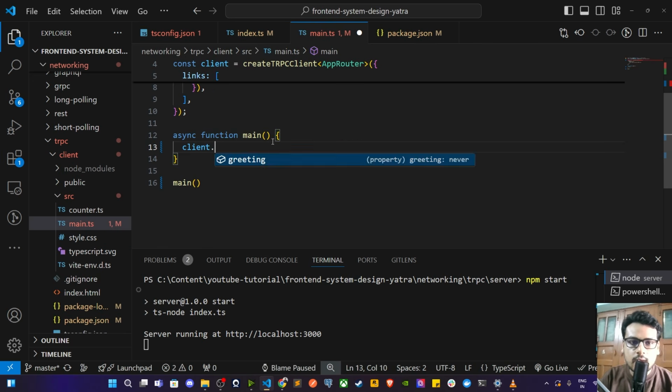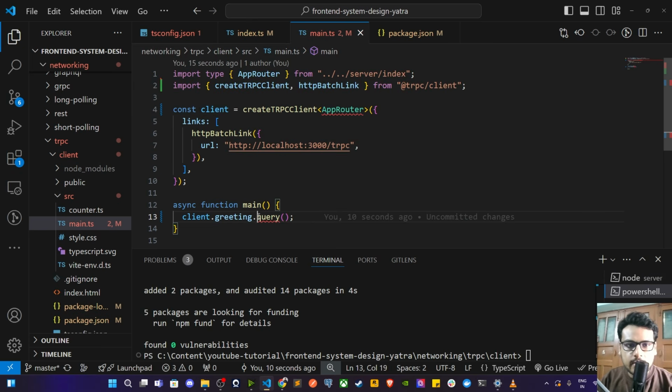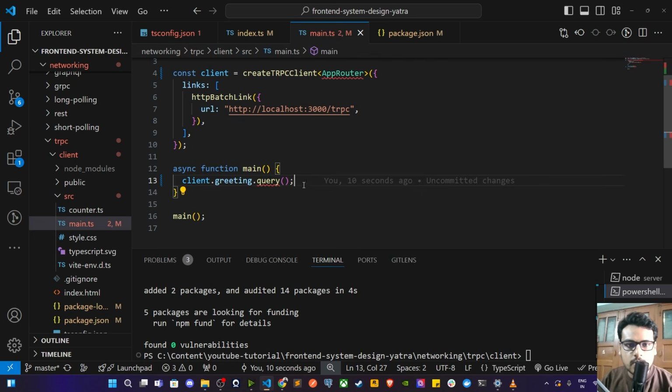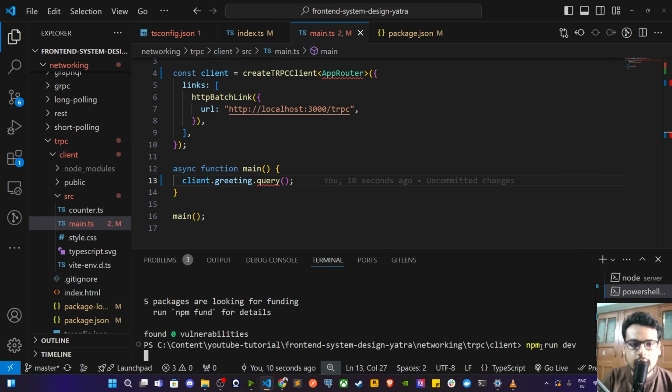These are the two features which we are going to implement. Right now I'm going to show you what this means. So client dot greeting dot query, and I can call this like this. So this is dot query, and let us see what happens on the server and on the client. We are in the client, and let's do npm run dev.